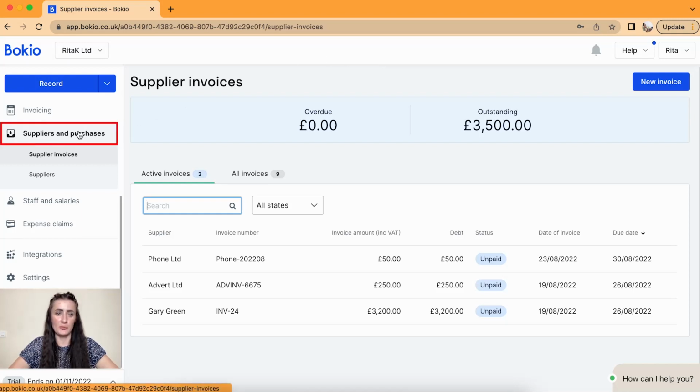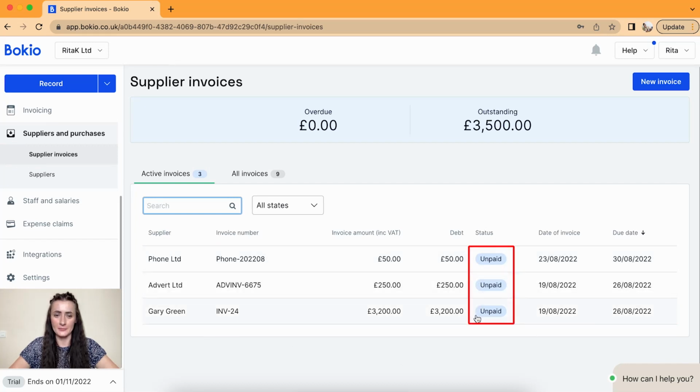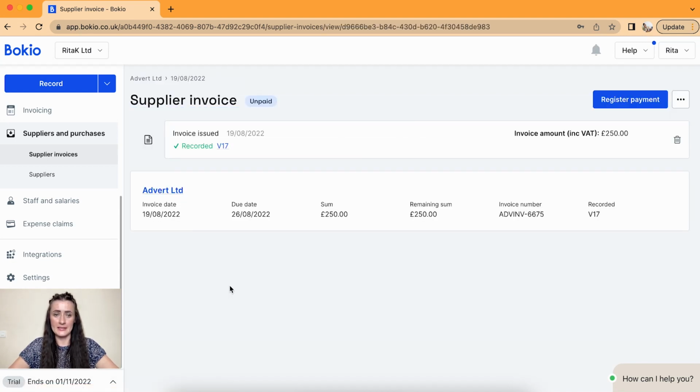Either we can go to suppliers and purchases and click on supplier invoices to access a list of invoices that have the status of unpaid. From here, click on the invoice which we have paid, so in my case Advert Limited, and I can register payment by clicking on this blue button.